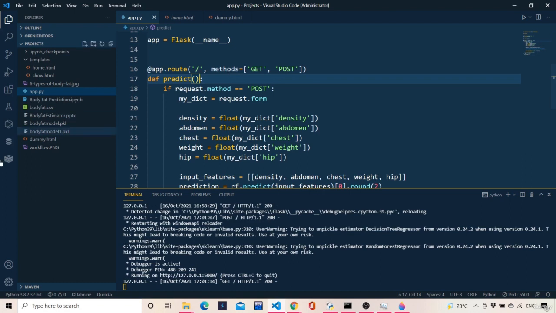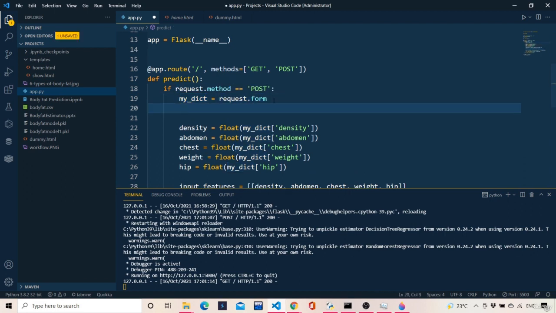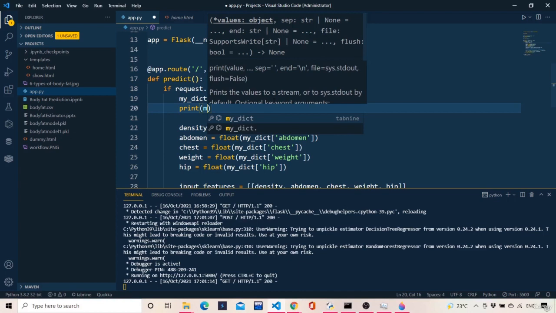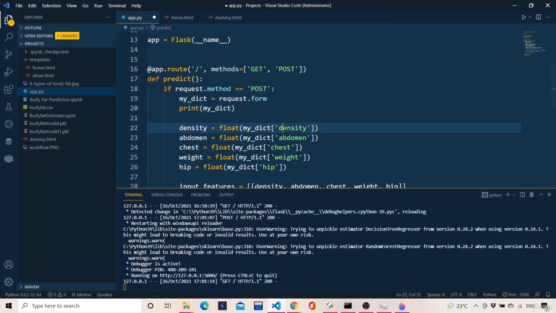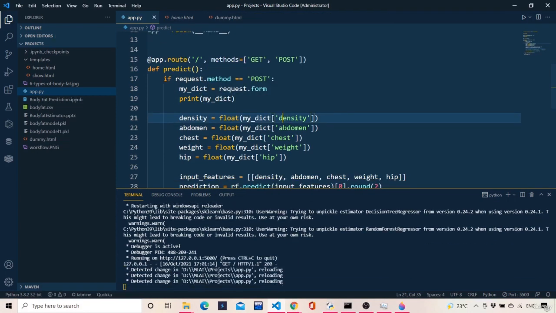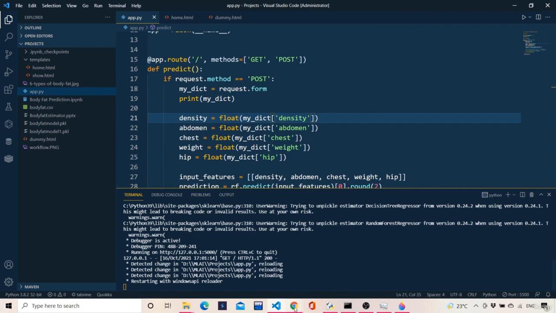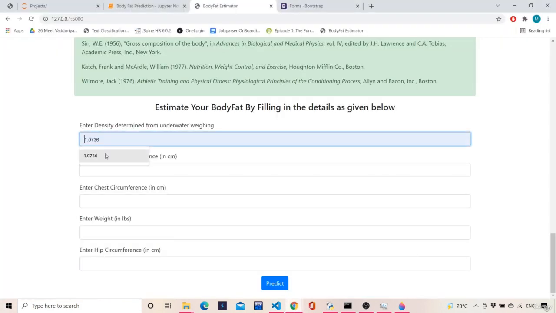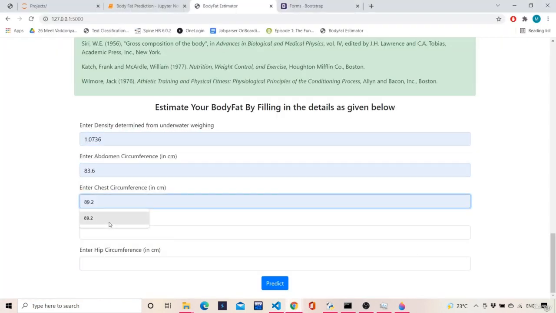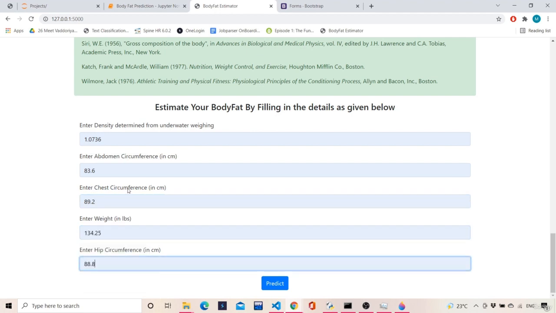Right. So here, if the request method is post, mydict is equal to request.form. If you just try to print this mydict, you'll understand things more clearly. So just save this and run it now. Over here I'm filling the details in the form.